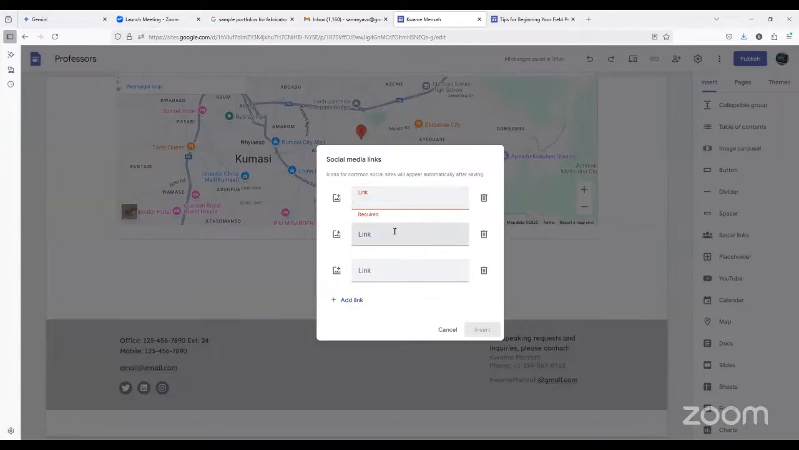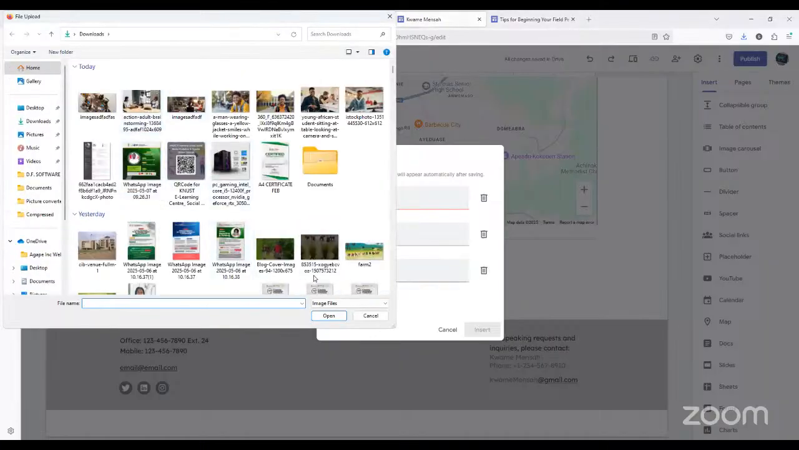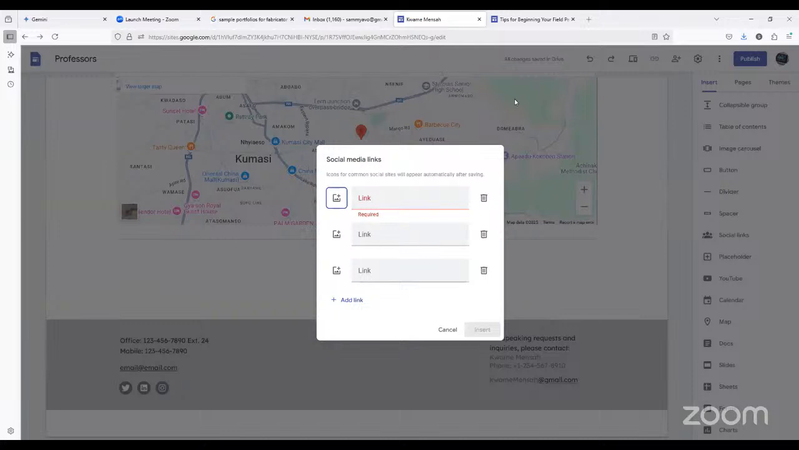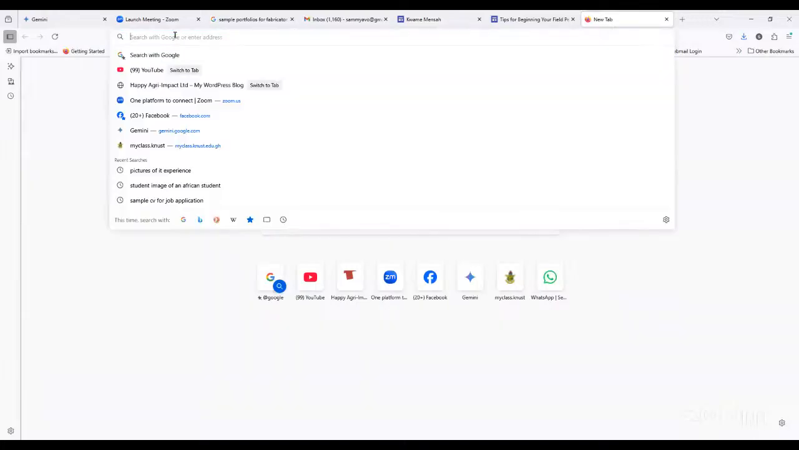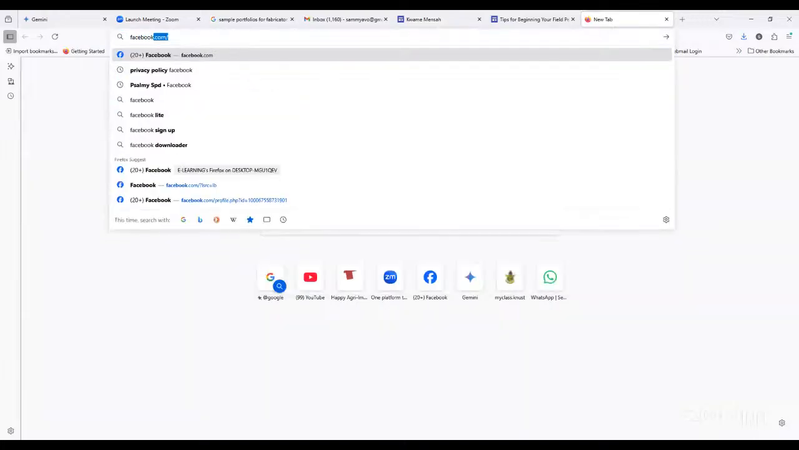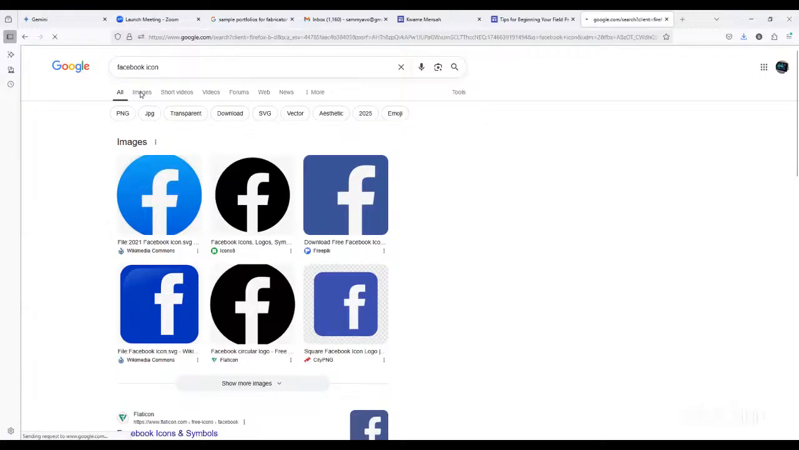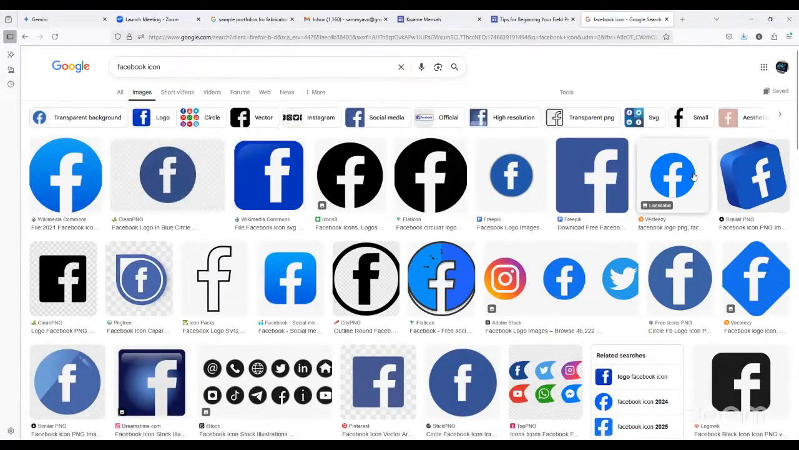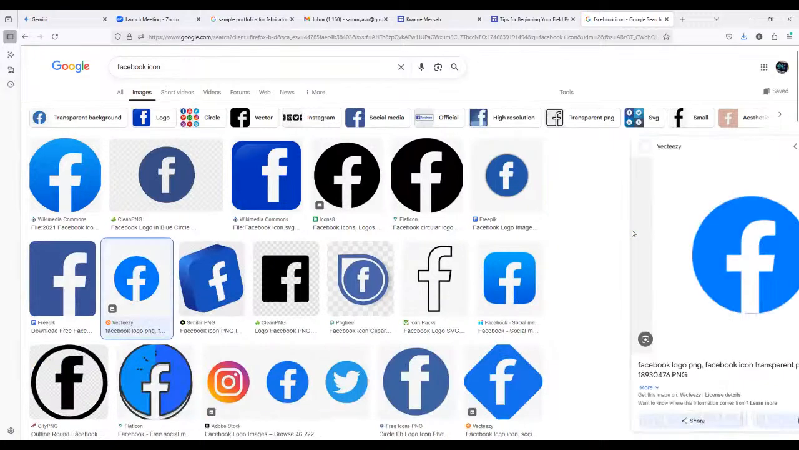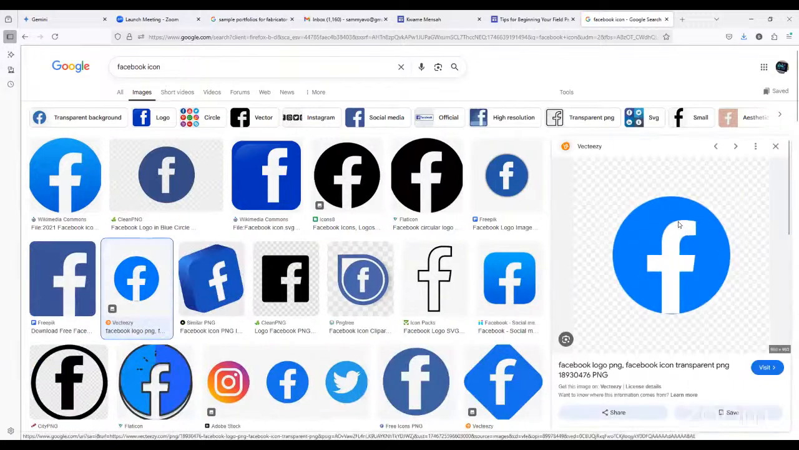So I'm going to add the social media links at this side. With that, you need to go and download the social media icon and come and upload it there. So to download the social media icons, this is what you do. You go to your browser, maybe Facebook, you type Facebook icon, and you go to images. When you go to images, it will show you a lot of Facebook icons. You click on one of them. This is it. Then you download.